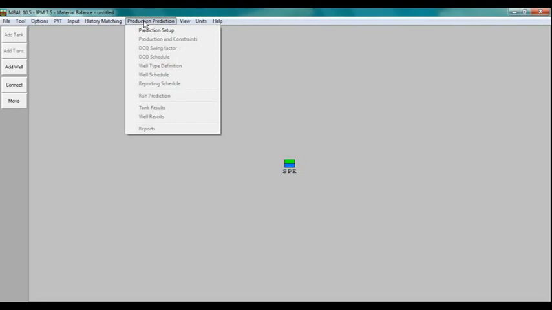You should pay attention that after the history matching, we know that the reservoir has a water influx and oil, right? As I told you at the beginning of the video, the oil is represented by the green color, and the water is represented by the blue color. Okay. At the production prediction we press on the prediction setup.